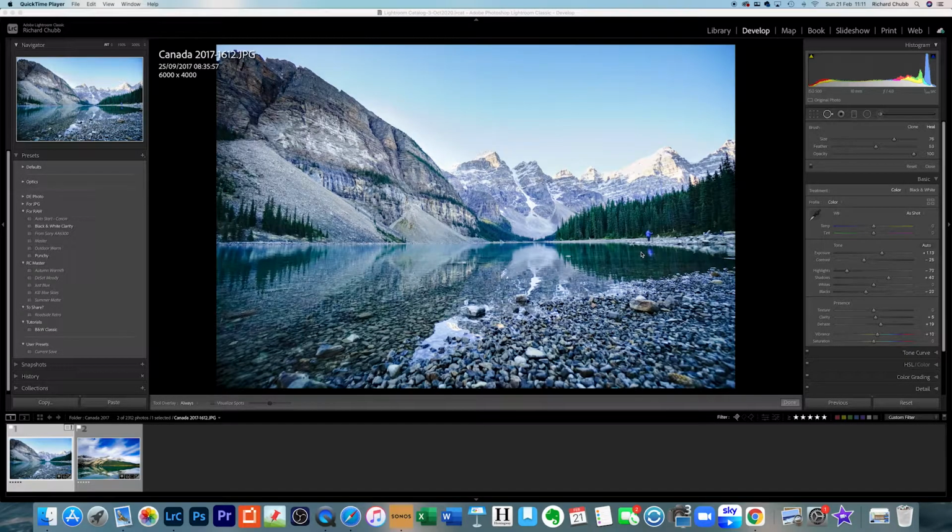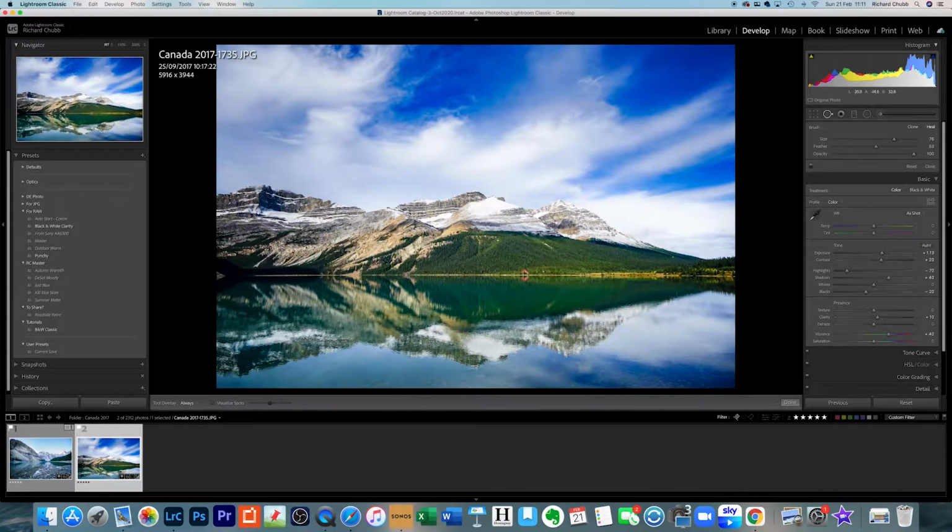Okay, let's get into it. I've got a couple of images here, one that is really straightforward and one that is a tiny bit trickier that we're going to run through quickly. A couple of shots of Canada. So this is the easy one first.